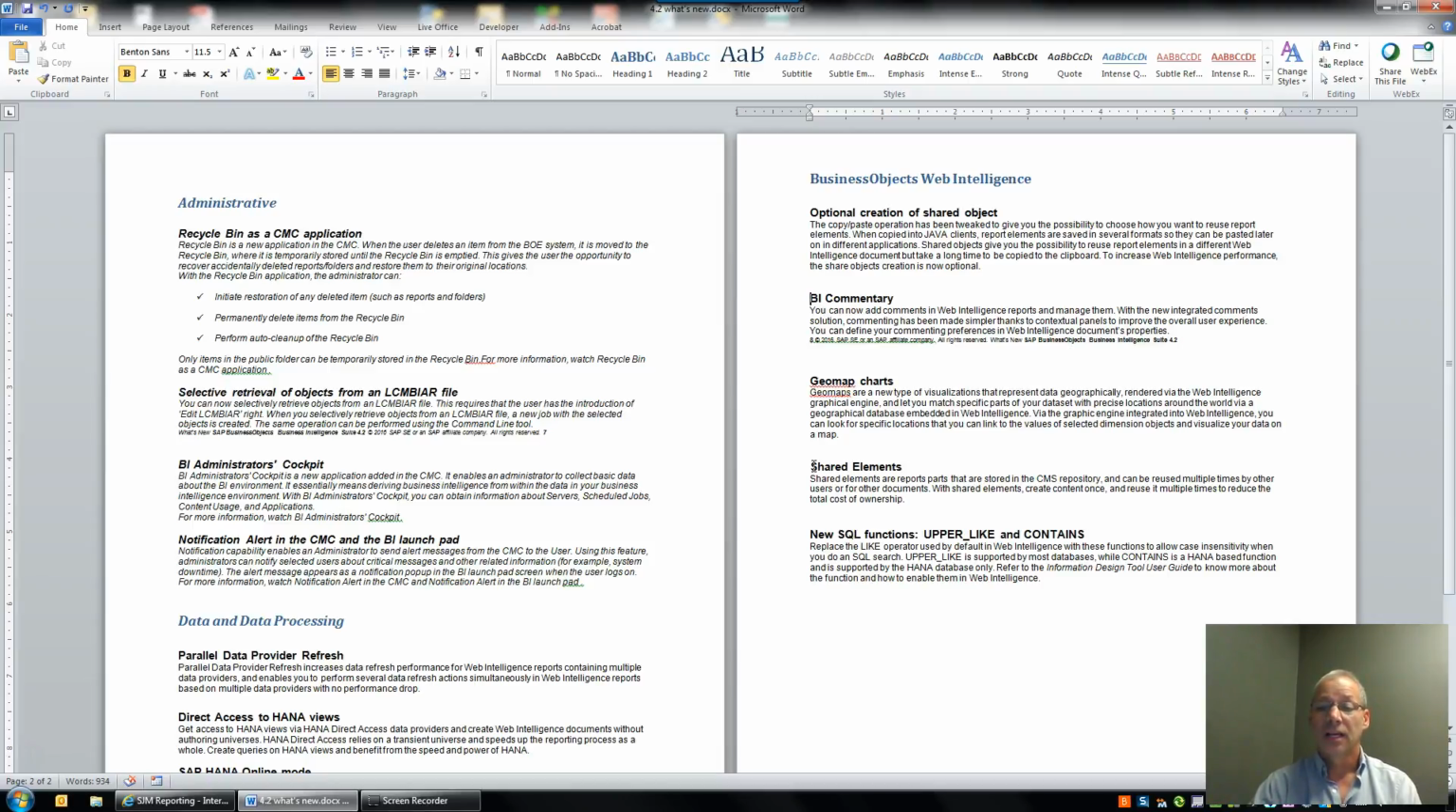And then we have some new SQL functions. I really won't demonstrate these today, but we have an upper, a like, and a contains. The upper and like work with most databases. The contains really is just a function for SAP HANA. All right, that being said, we've walked through all of them. Let's go ahead and show you them.